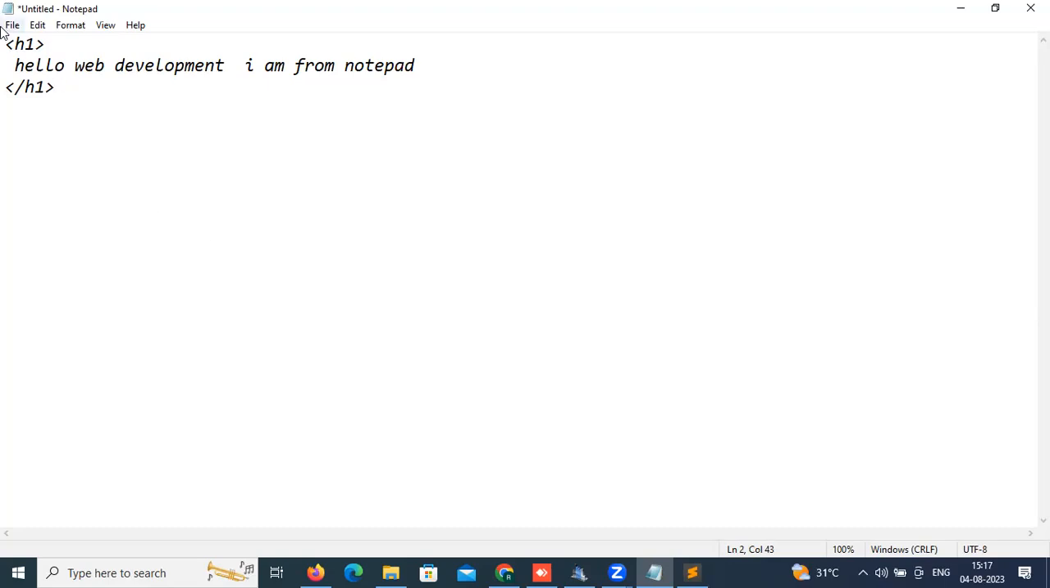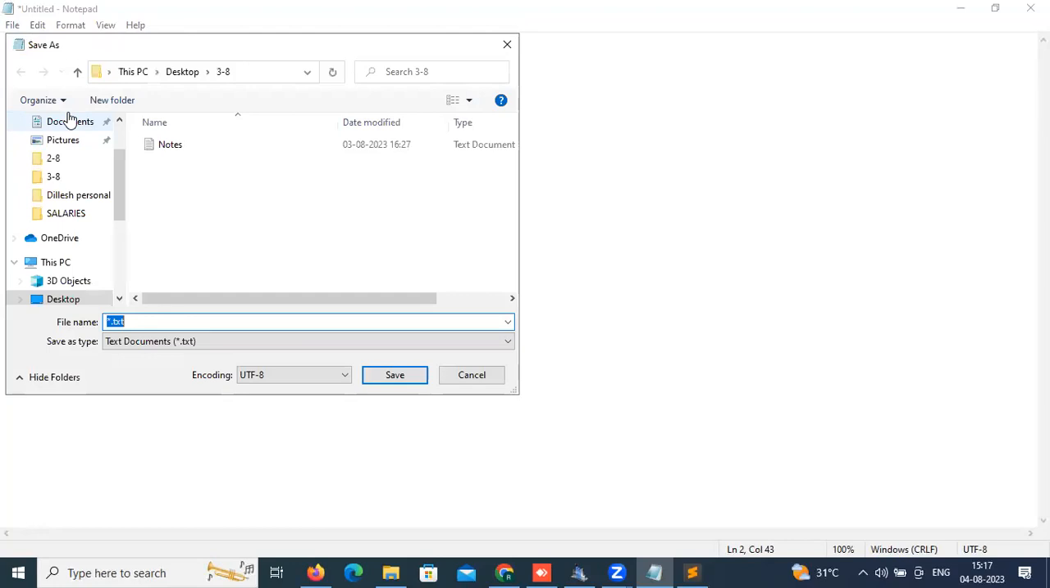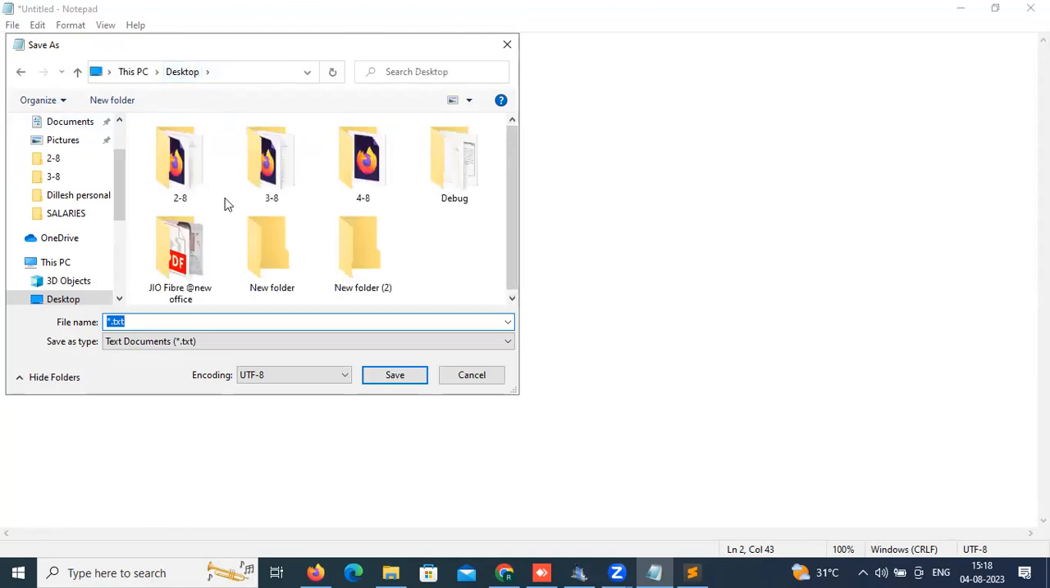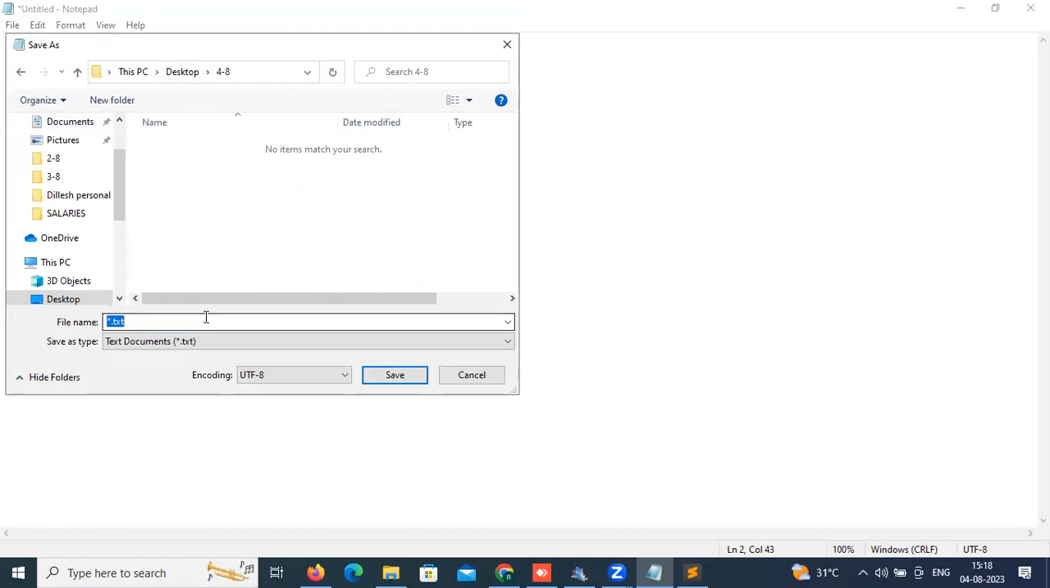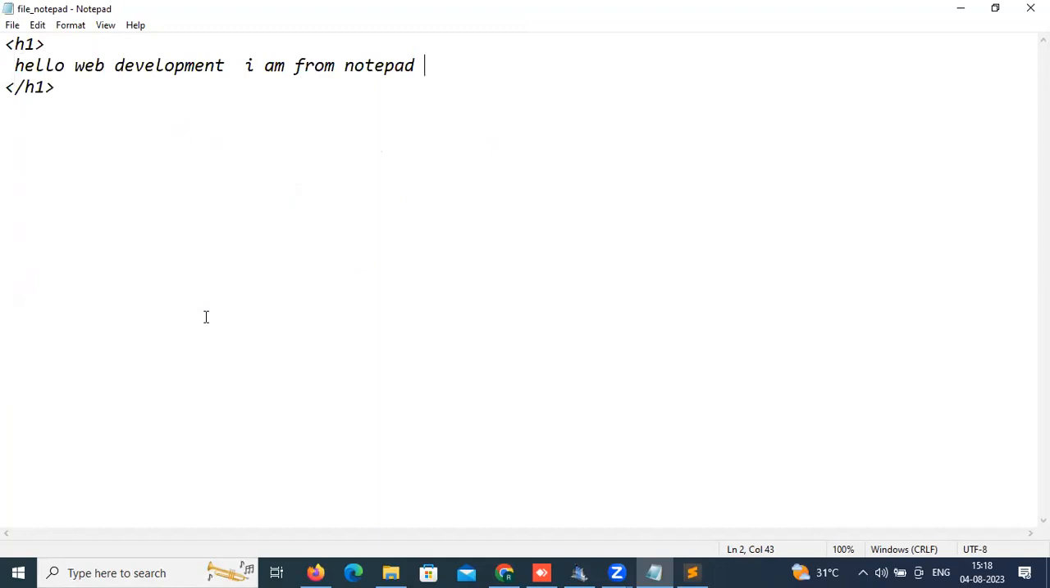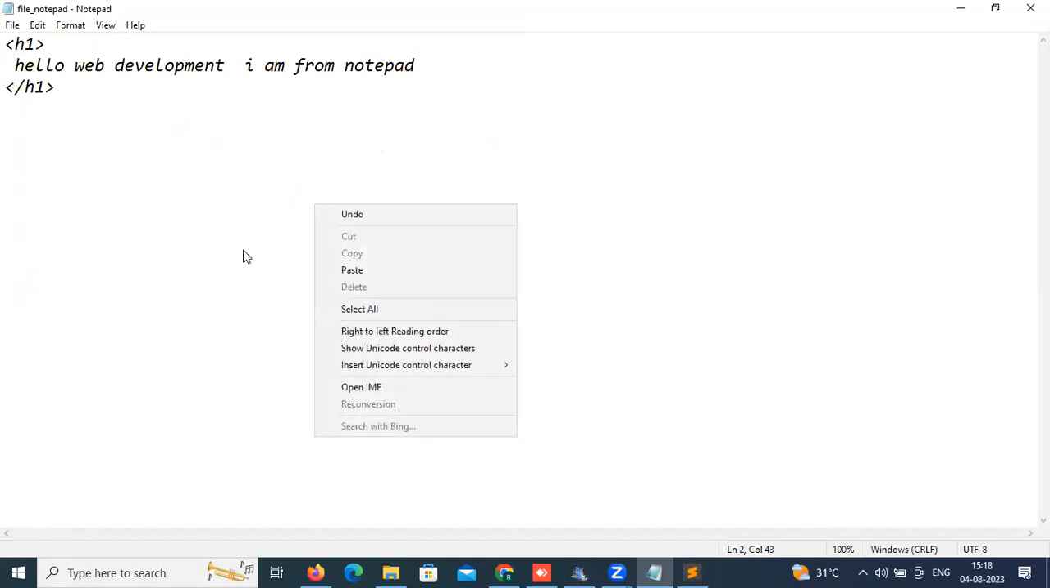First of all, go to File, then Save As. I already have a file in the folder, so I'll choose the desktop and this time give the name file_notepad.html. .html is compulsory. Now there is no intelligence here, and there are no options like right click on this.